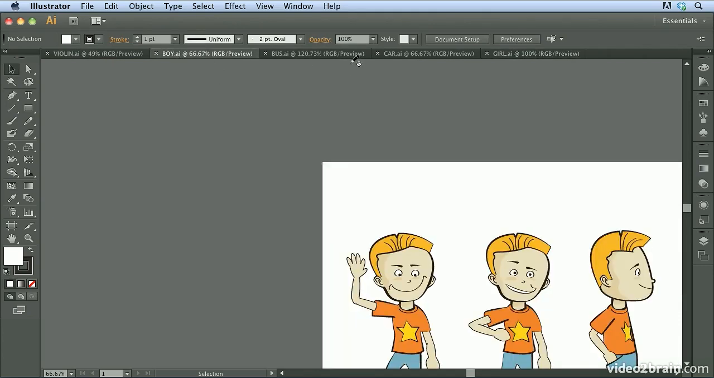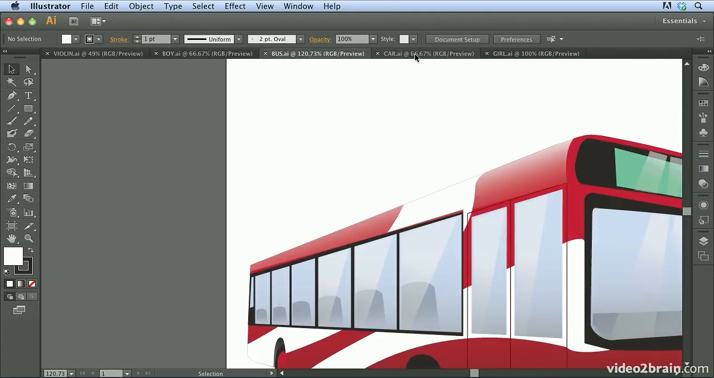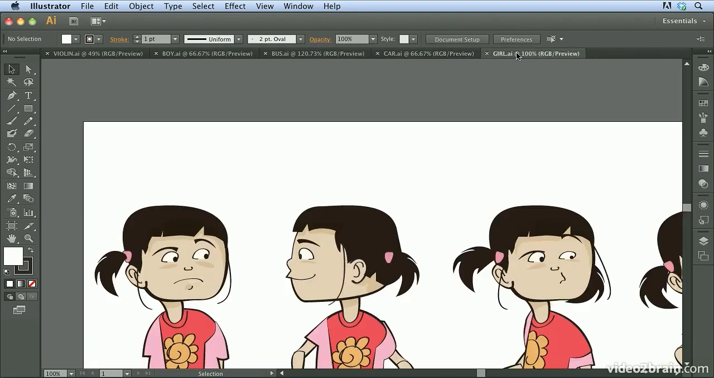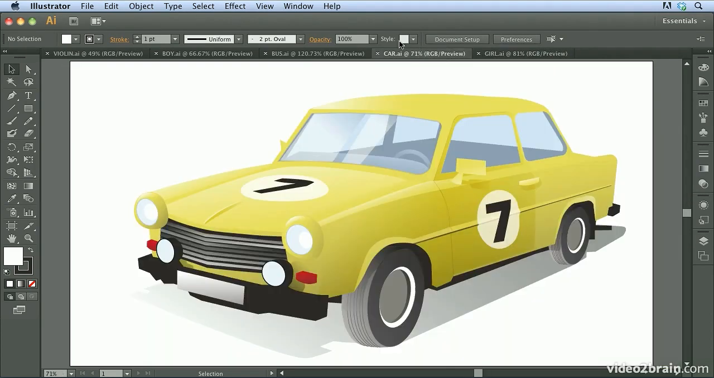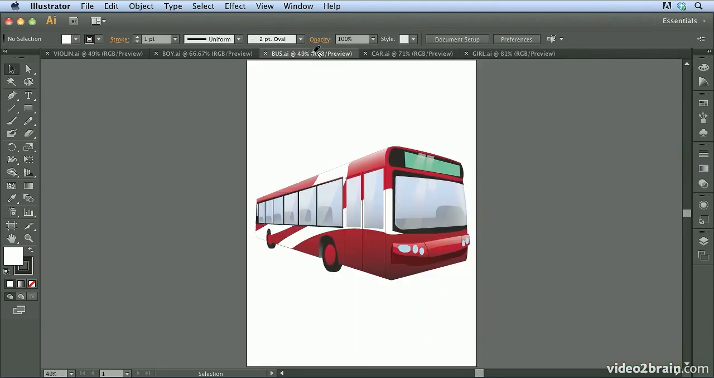So if I click on the tab, you'll notice that I can see each one of these images within the tab. To make it a little bit easier, when I click on each tab, I'll press Command-0 on Mac or Control-0 on Windows to just center and fit each one to my document window.